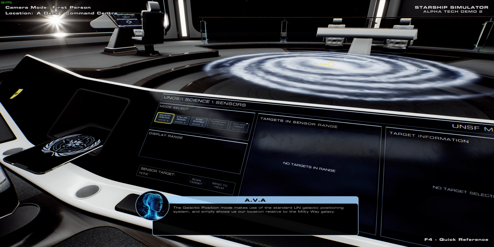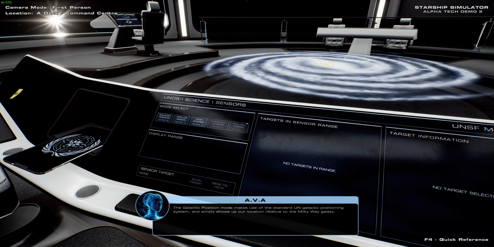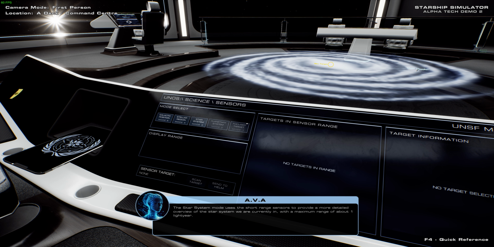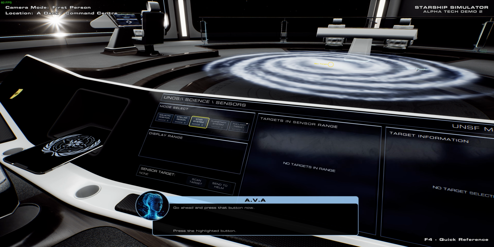The Galactic Position mode makes use of the standard UN Galactic Positioning System, and simply shows us our location relative to the Milky Way galaxy. The Stellar Region mode employs the long-range sensors to detect information about star systems within a 50 light-year radius of the ship. The Star System mode uses the short-range sensors to provide a more detailed overview of the star system we are currently in, with a maximum range of about 1 light-year. Go ahead and press that button now.